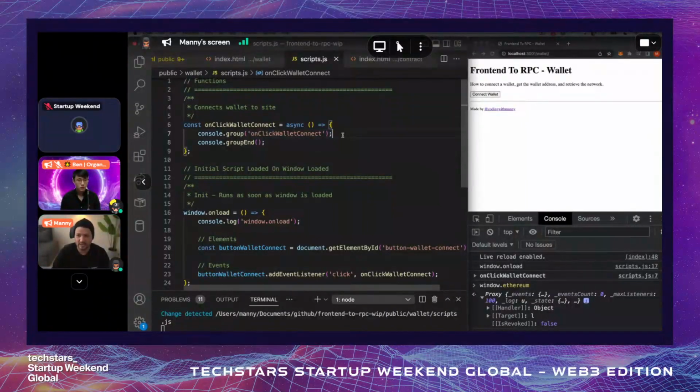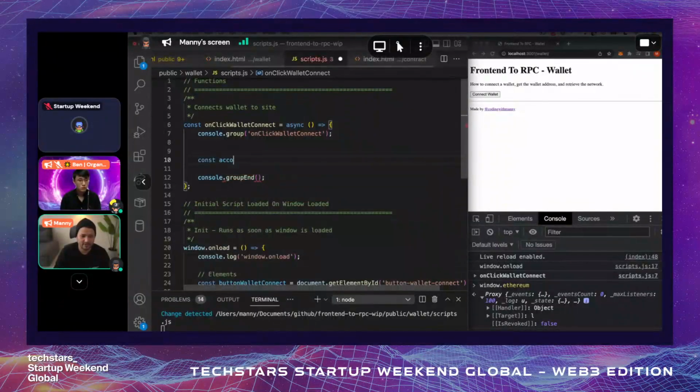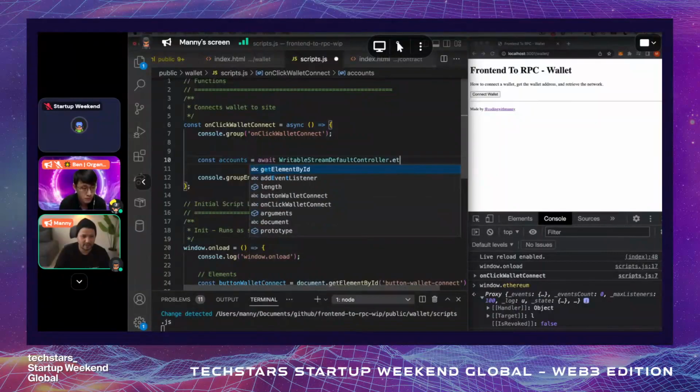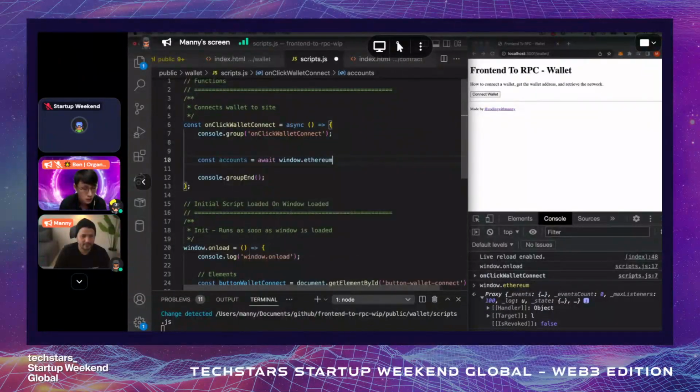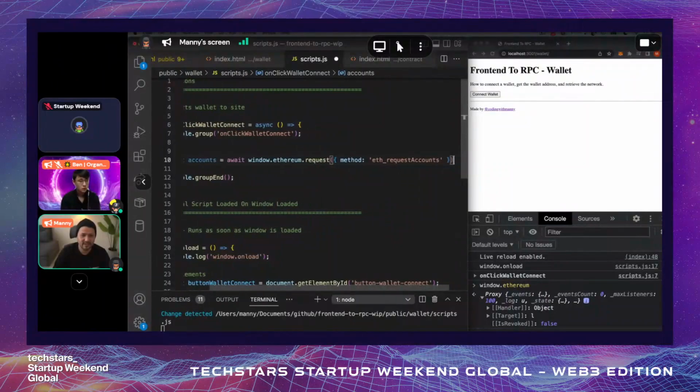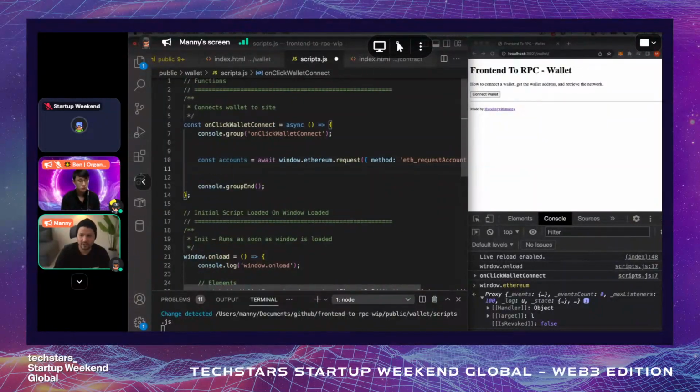And to take advantage of that, I'm going to create a const called accounts. I'm going to await window.ethereum.request, and we're going to pass in a method, and the method is called eth_requestAccounts. You can see this is very similar to a JSON RPC request because we're just specifying the method that we really want. And I want to do a console log of just the accounts.